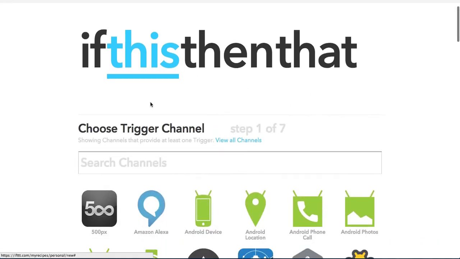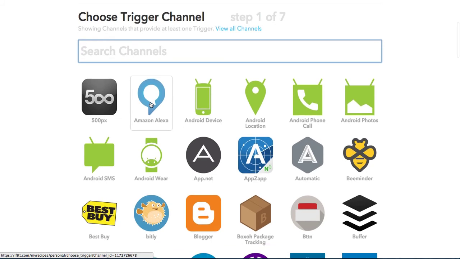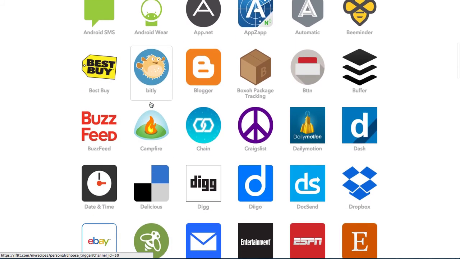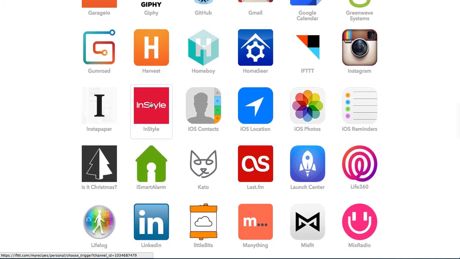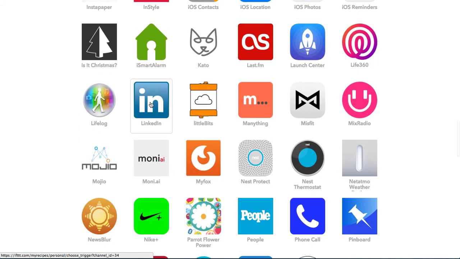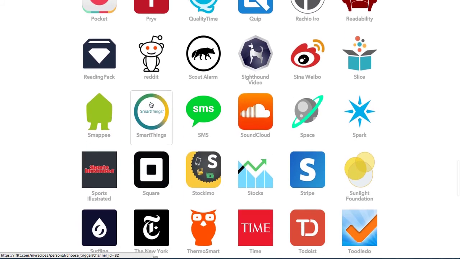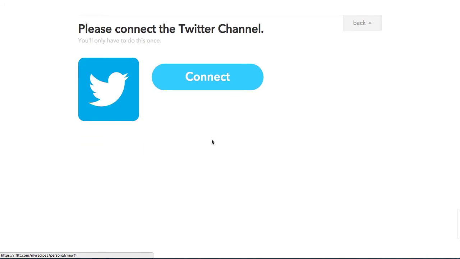So this is choosing a trigger channel, and that is the initiating action. For me, I'm hoping that I can use Twitter, which will be at the end of the list, to designate any finds that I have to go specifically be sent to my English students to access. So way down here at the bottom, as soon as I choose Twitter, it'll say, please connect the Twitter channel.